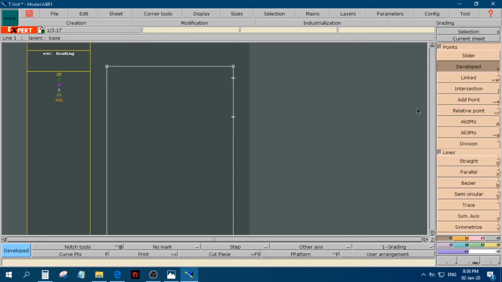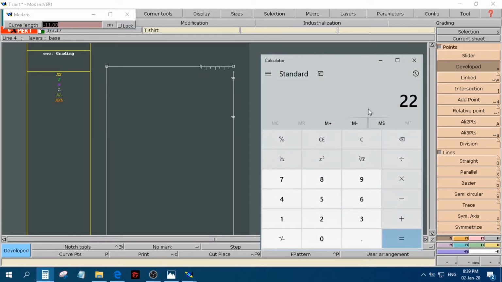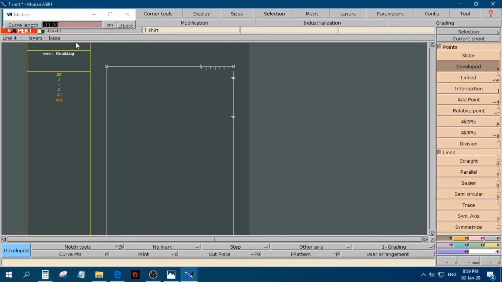Again, we will use the developed point, and because this is a width measurement, we will take this on the top line, on the top width. 22 divided by 2 is 11. We will write 11, press enter, right click, and we have got our neck width.